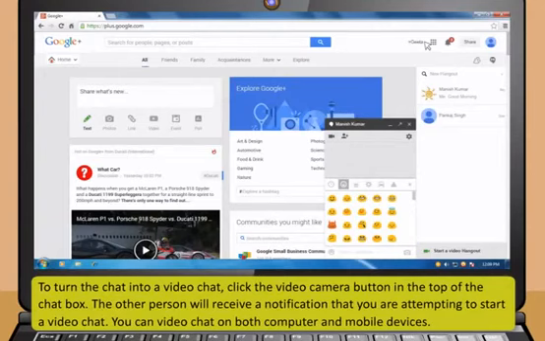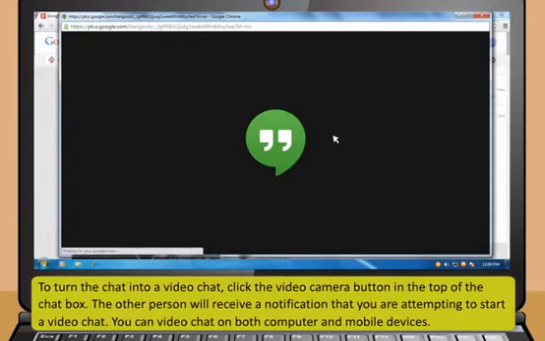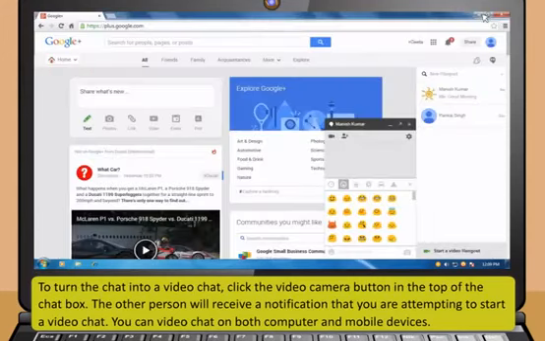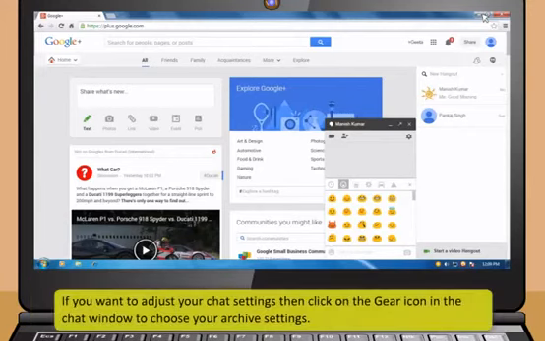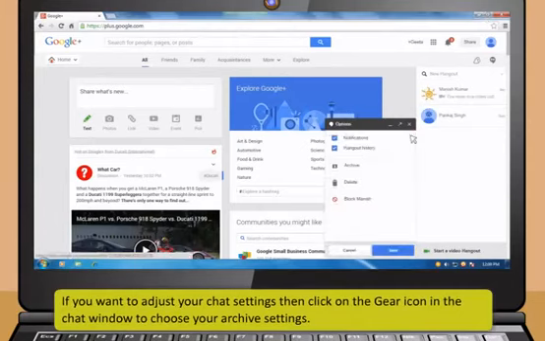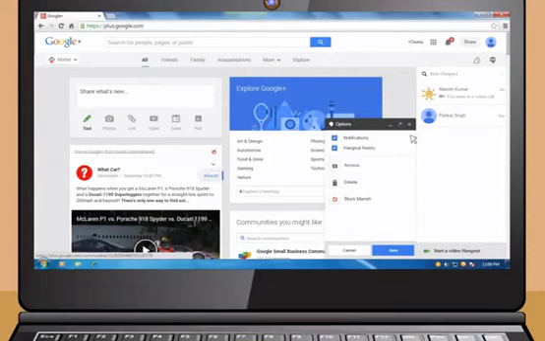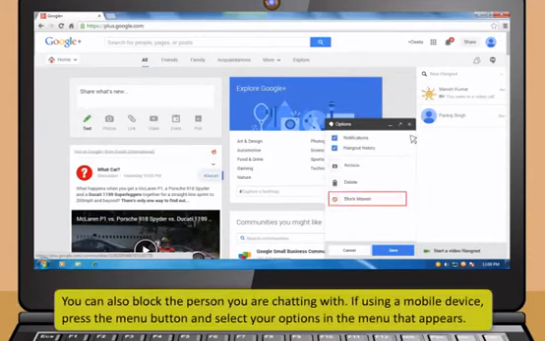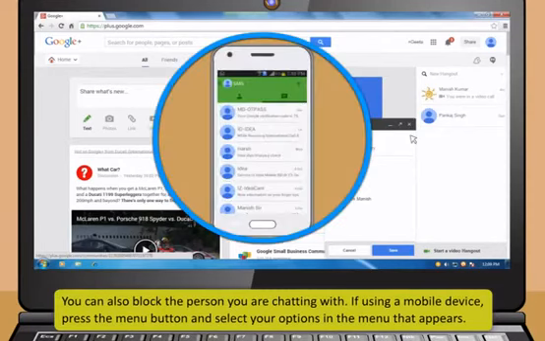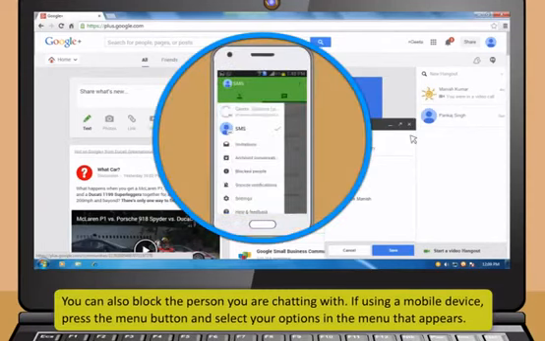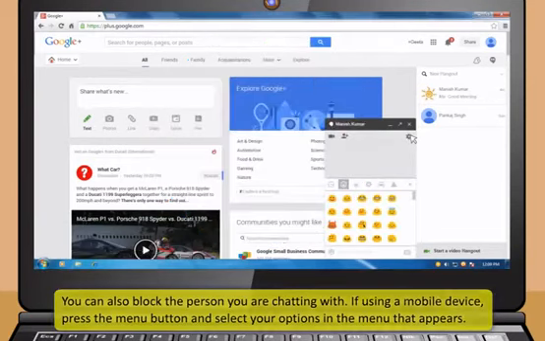To turn the chat into a video chat, click the video camera button in the top of the chat box. The other person will receive a notification that you are attempting to start a video chat. You can video chat on both computer and mobile devices. If you want to adjust your chat settings, then click on the gear icon in the chat window to choose your archive settings. You can also block the person you are chatting with. If using a mobile device, press the menu button and select your options in the menu that appears.